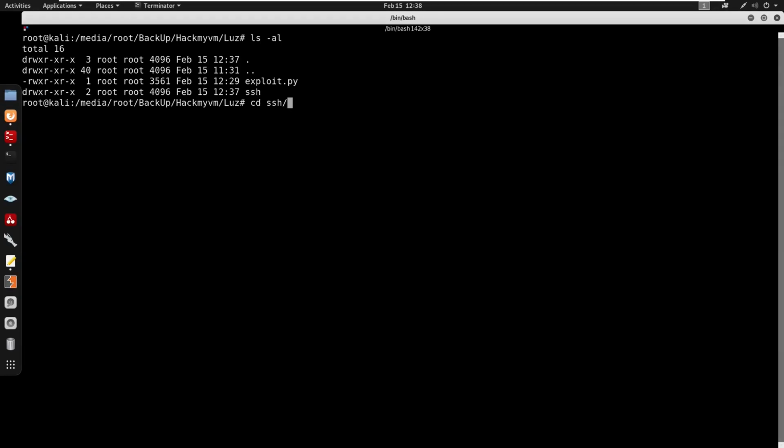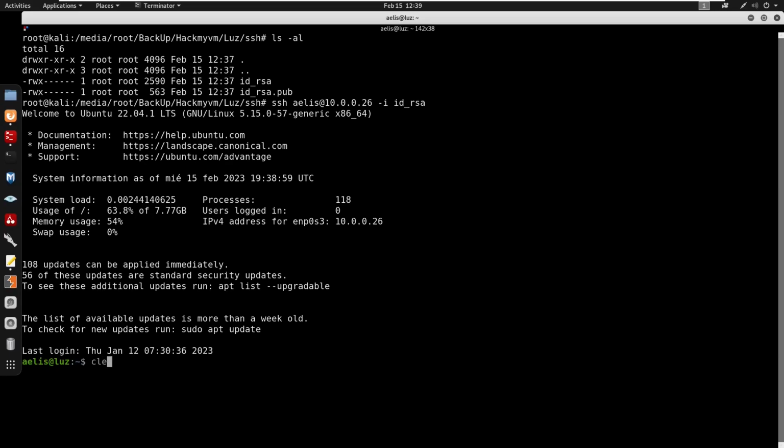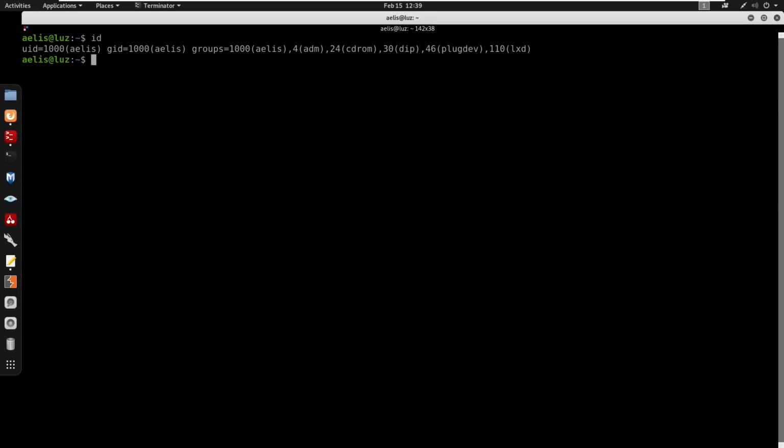So I'm cd into .ssh. So now we do have that private key for that public key. So I'm going to just SSH into alias. We'll do 10.0.0.26. We'll use my cipher id_save. We do ID. And now we're under alias.